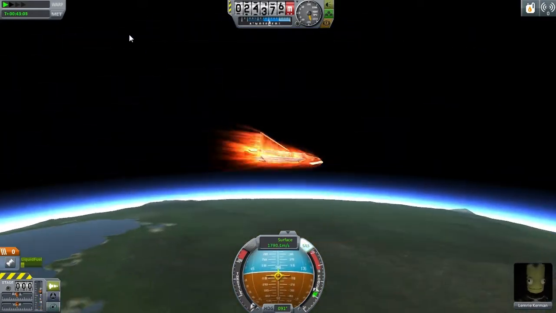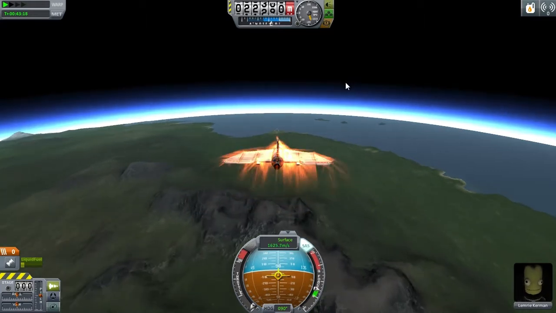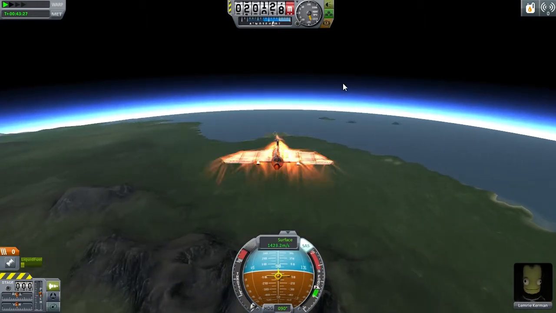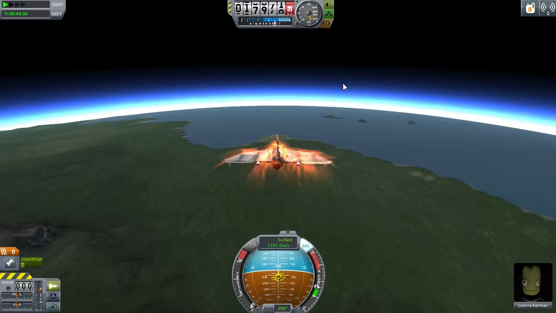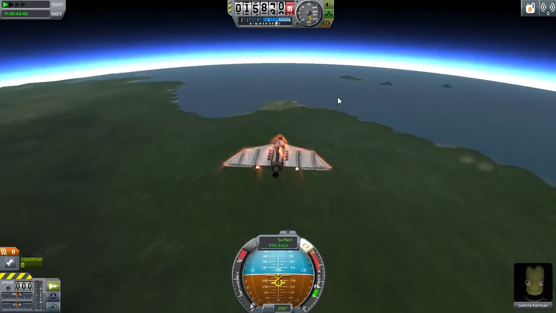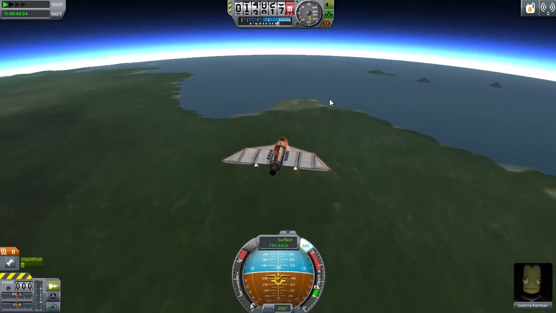As you can see, I'm coming in really fast. I don't think this is possible in real life. I think this is actually quite impossible. But as you can see, I slow down. Just the atmosphere slows me down in time.